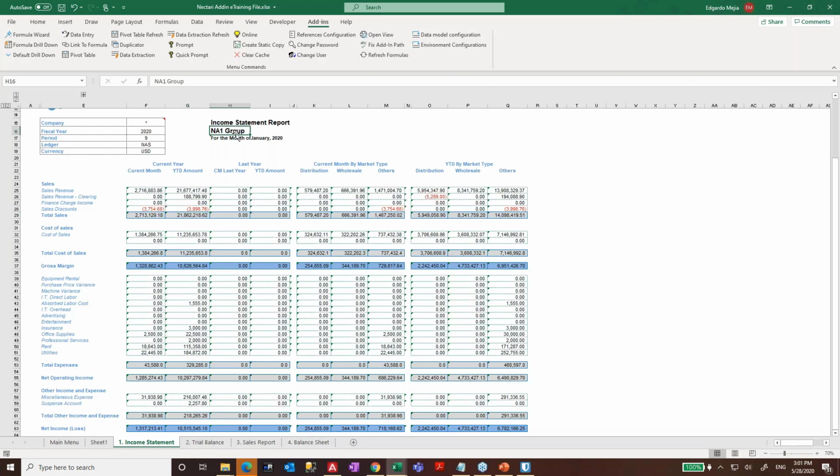Now, the group NA1 has two companies, the company NA10 and the company NA20. I know these are sample companies, but it will apply for you the same way. So I have a company, and as a trick, remember, if you're not sure about the filter you need to apply, you can always use a star, and a star means every single option available for that field.